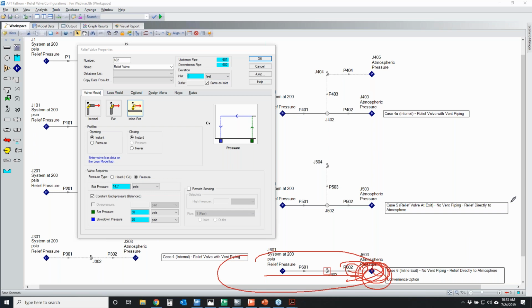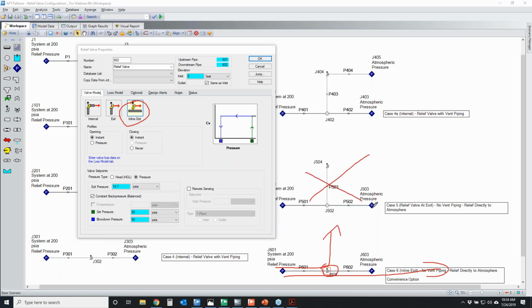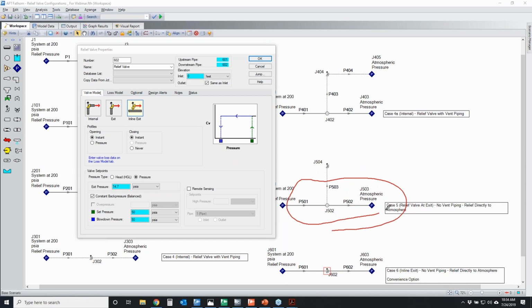So when I use the inline exit option, it's a convenience tool, okay? What this allows you to do is model flow through your path as well as flow into the ambient conditions with a single junction. Why would you do this? It allows you to ignore having to model that extra pipe right here, and you don't have to model the branch. You can simply connect your relief valve immediately to the piping. So this is just a simplified version of modeling this system right here. So it's a convenience option.